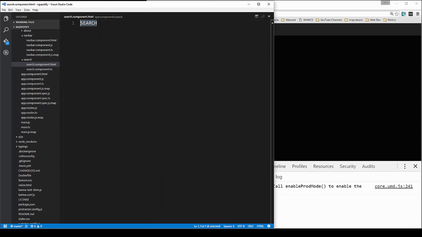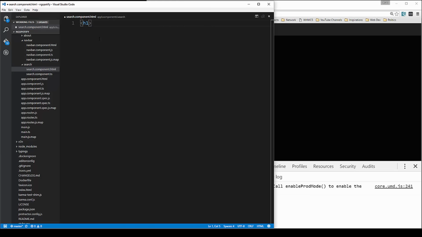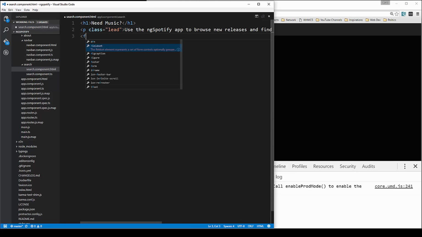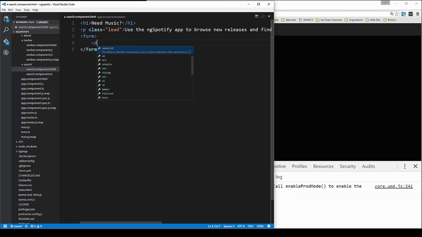searchcomponent.html, and we're going to add some HTML. So we're going to put an H1 here, and we're just going to say need music. And then below that, I'm just going to paste in a paragraph here, just some kind of intro text. All right, and then under that is going to be our search form. All right, so in here we're going to have a div. Let's give it a class of form group.